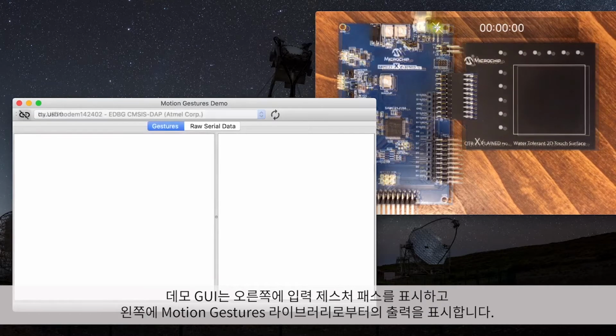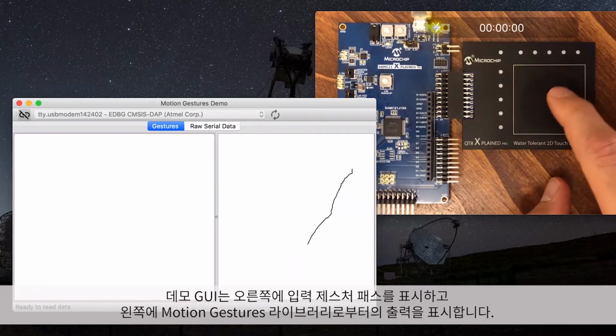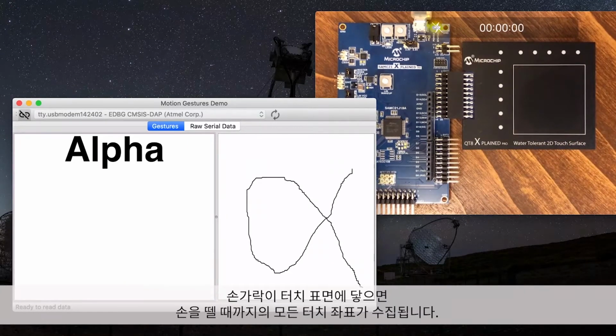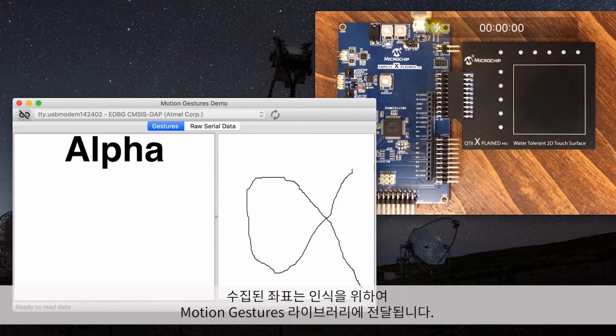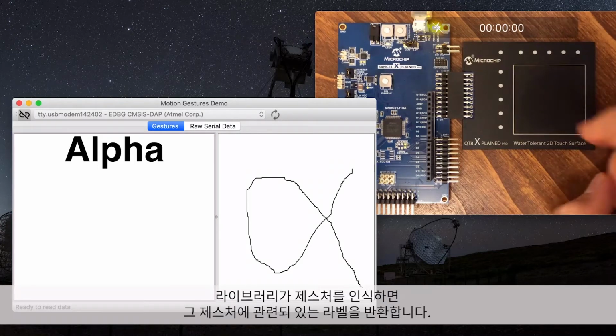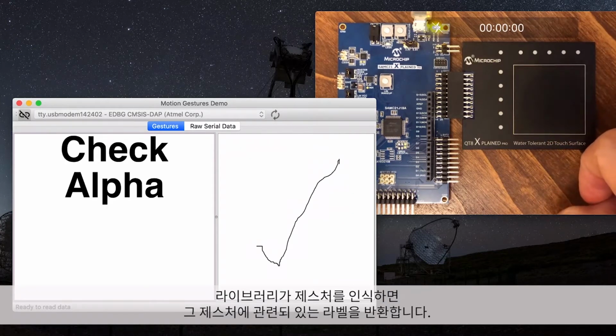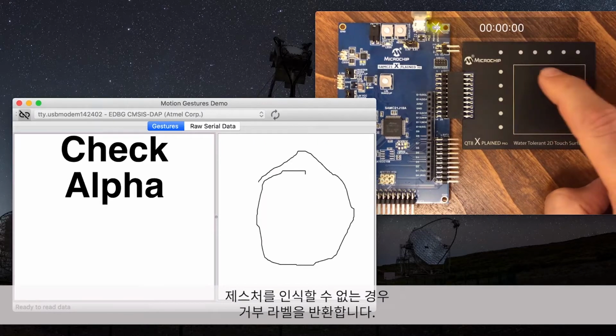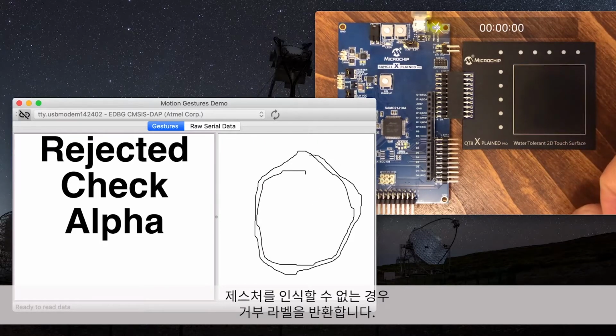The demo GUI shows the input gesture path on the right and the output from the Motion Gestures library on the left. When a finger touches down on the touch surface, all of the touch coordinates are collected until the finger is lifted. Then the collected coordinates are passed to the Motion Gestures library for recognition. If the library recognizes the gesture, it will return the label associated with that gesture. And if it does not recognize the gesture, it will return the rejected label.